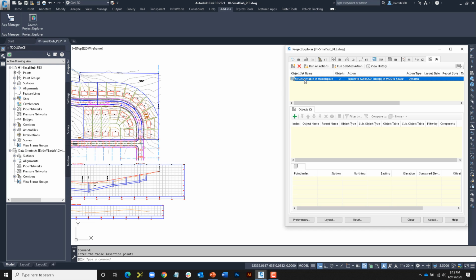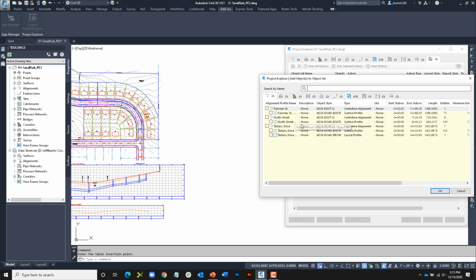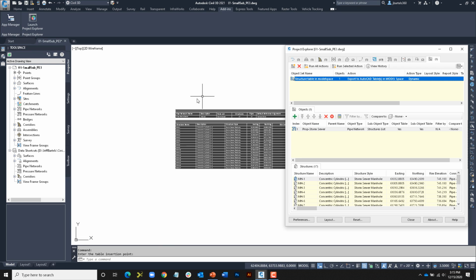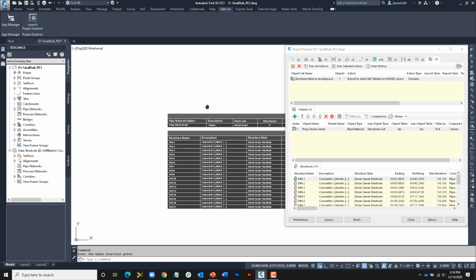If we select the object set, we would come down and click this green plus. This is how we can add data to a set. I can now determine who's going to participate in that table. Let's choose the pipe network tab, and then I will select the pipe network and I will click OK. Now if I zoom in, you can see my table data.